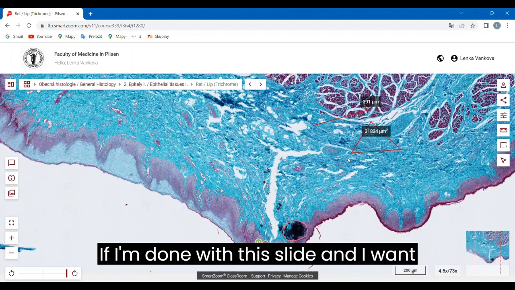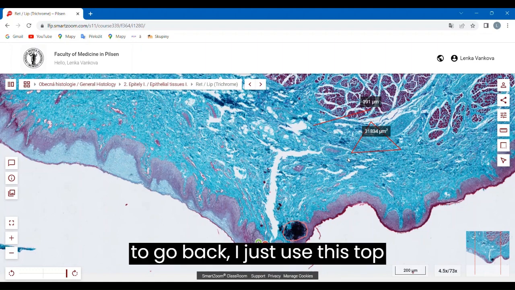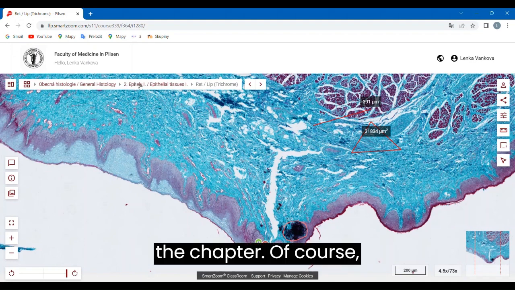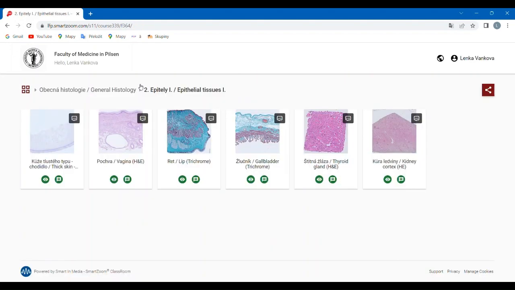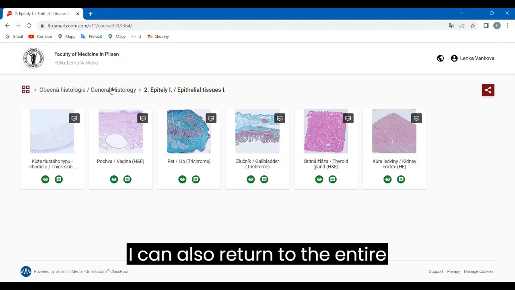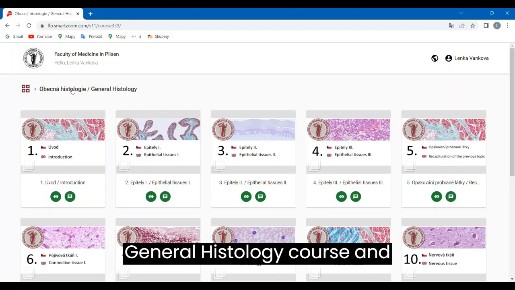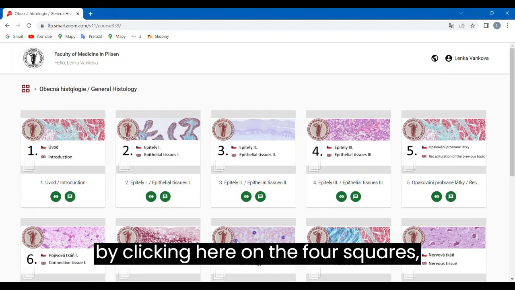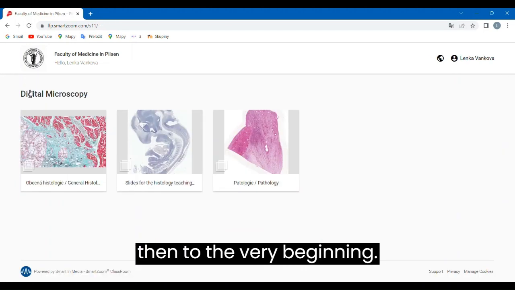If I'm done with this slide and I want to go back, I just use this top bar here and I can go back to the chapter. Of course, I can also return to the entire general histology course, and by clicking here on the 4 squares then to the very beginning.